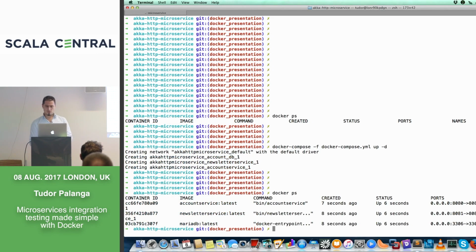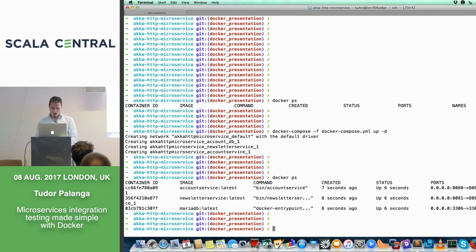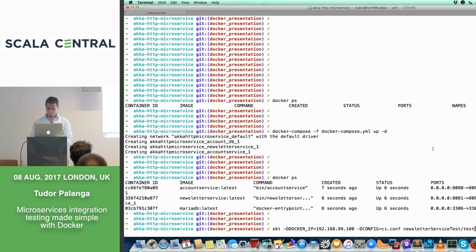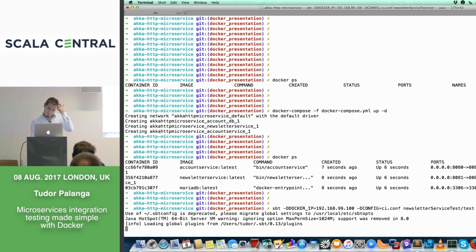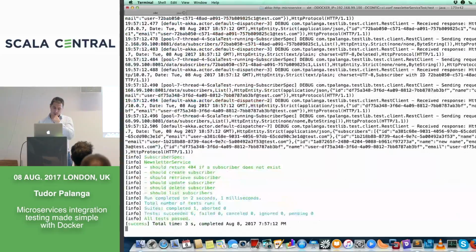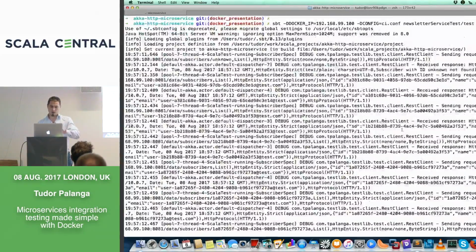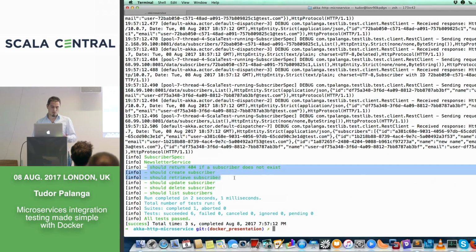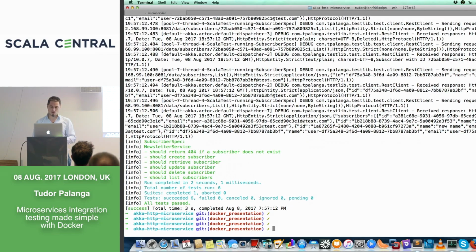So I have the three containers, as you can see here: account service, newsletter service, and MariaDB. And now, if I want to run the integration tests, I'm going to just copy this command. And what it did, it did a lot of HTTP requests, and I had some basically integration tests, checking various stuff. I can show you maybe.